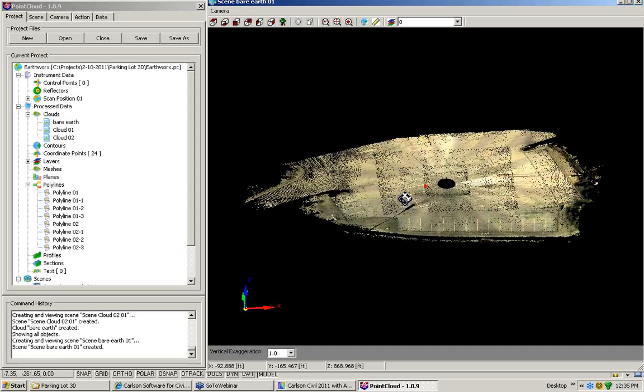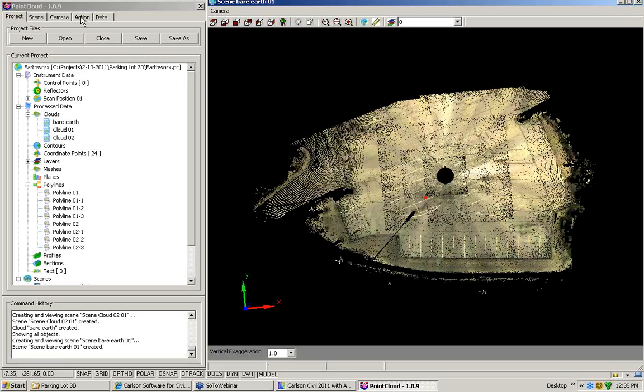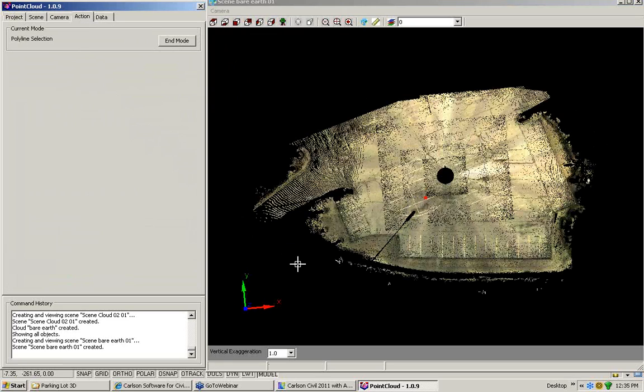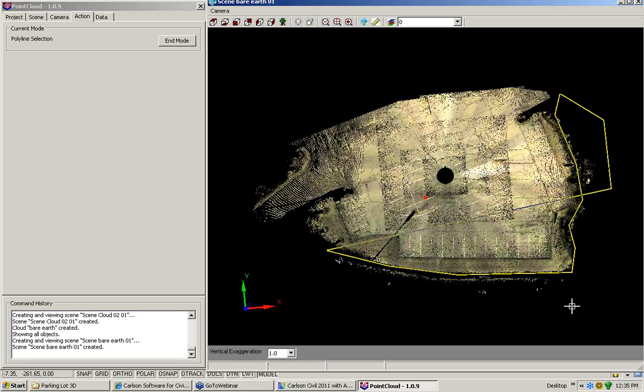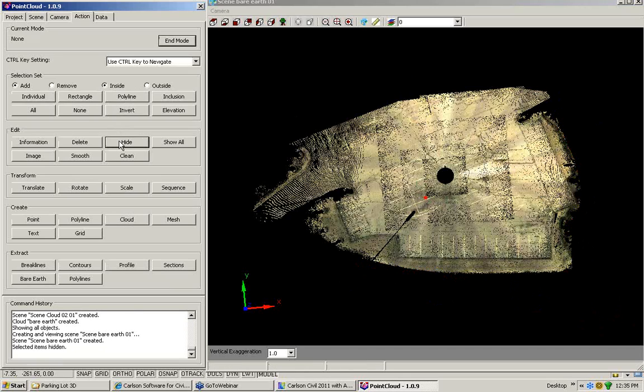But there are some more areas that I would like to take out before I actually make my surface. So what I want to do here is go to my Action tab one more time, go to Polyline, and I'm going to remove some of this area right here. You can start seeing the yellow line going through this area. And I want to go up here also. We'll cut out some of this, and we'll go back around, and we will close this out. All right. It'll grab all that, highlight it in red. I'll tell it to go ahead and hide that information right there.